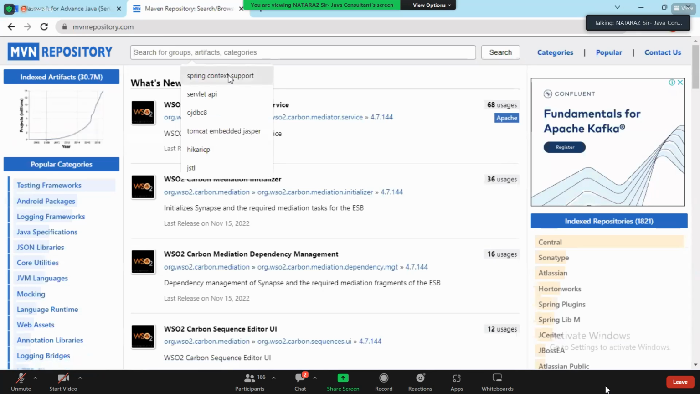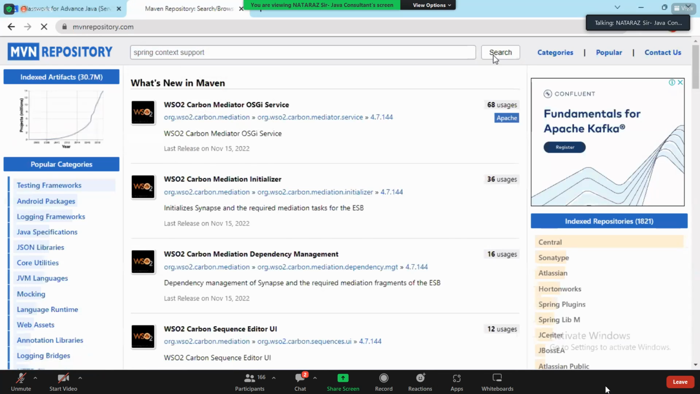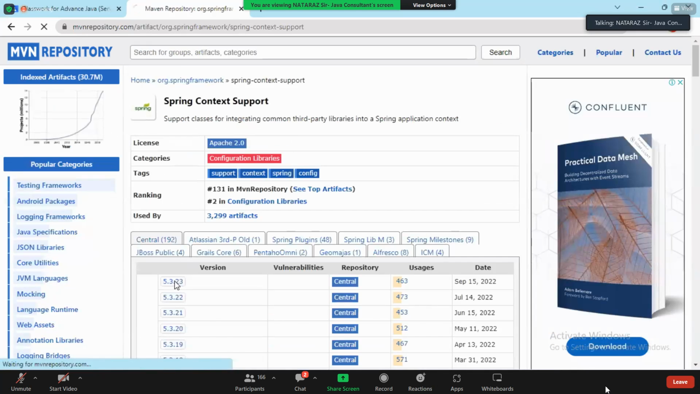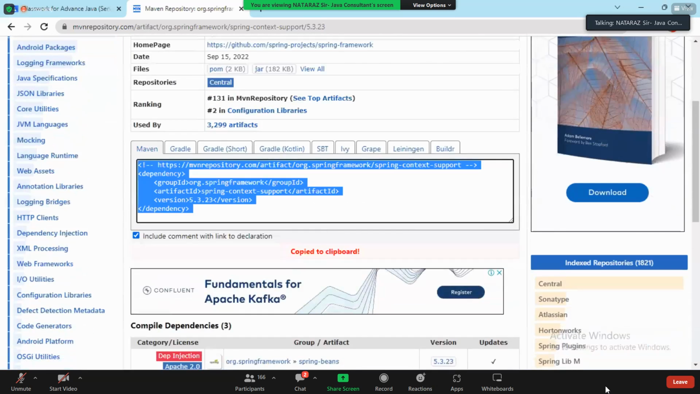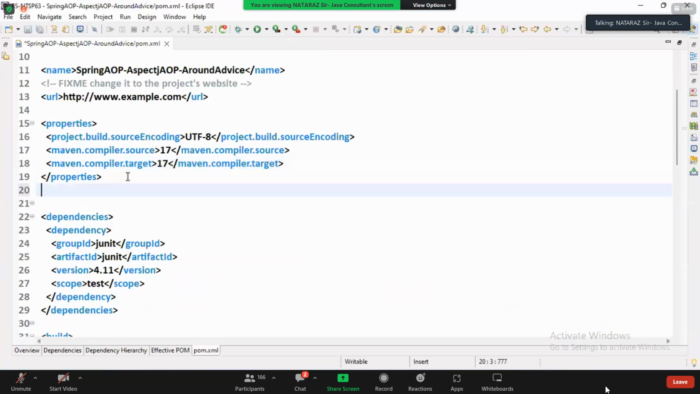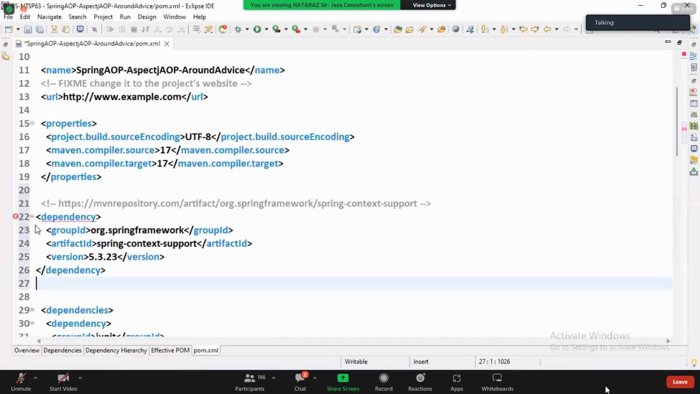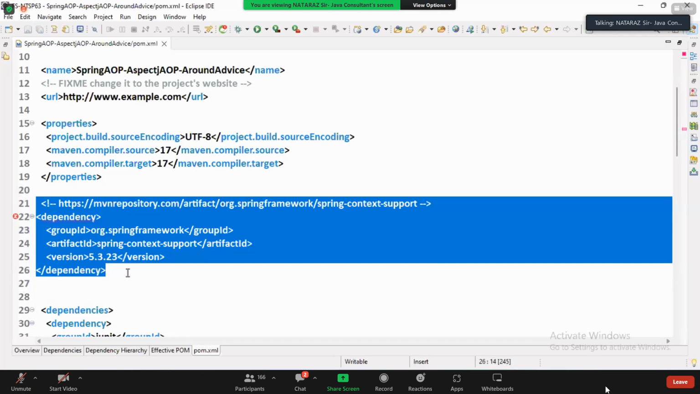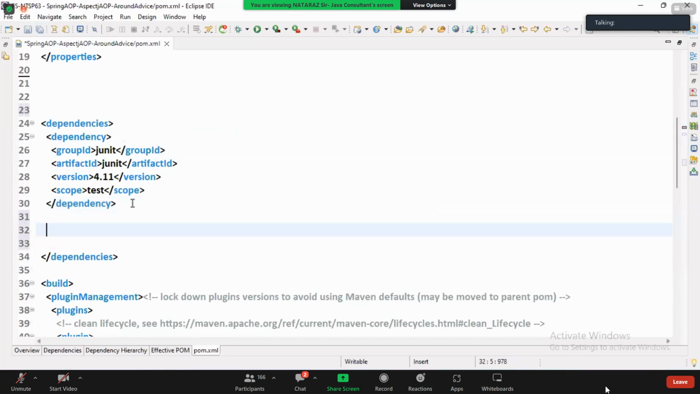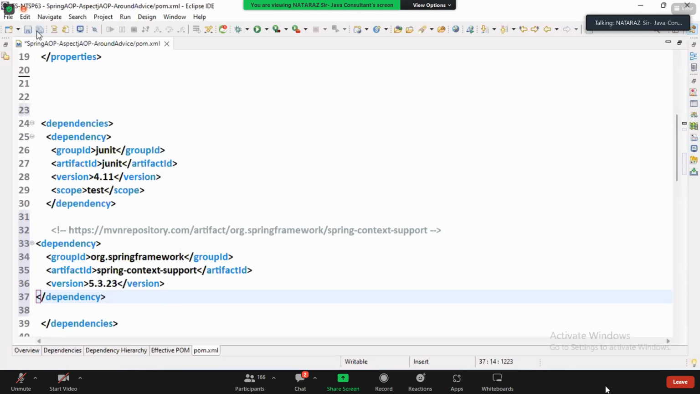Tell me, Spring context support. Spring context support 5.2.23. Say paste. This, not these place lines. Cut it. Say paste.